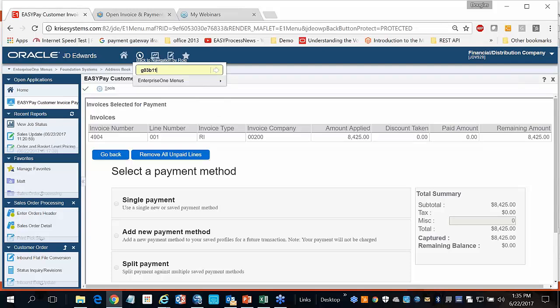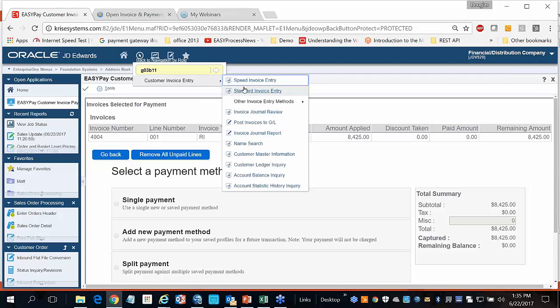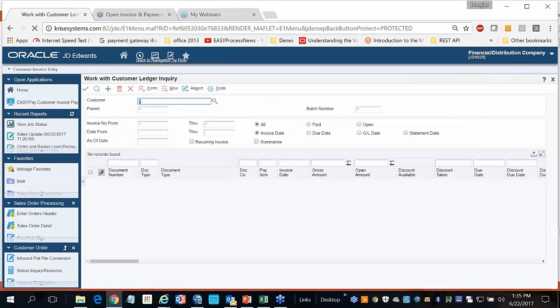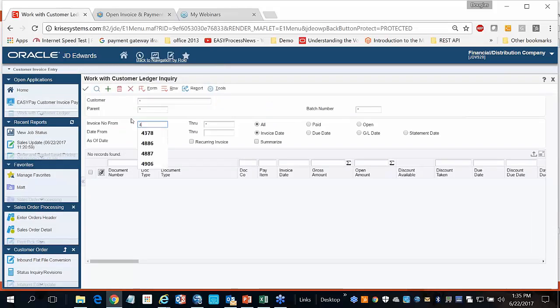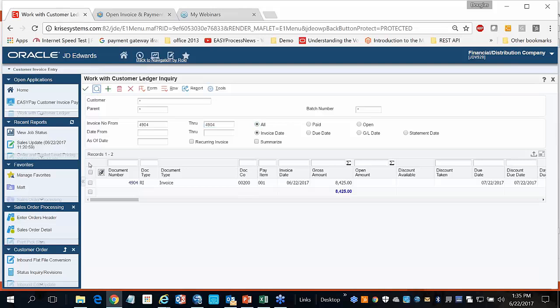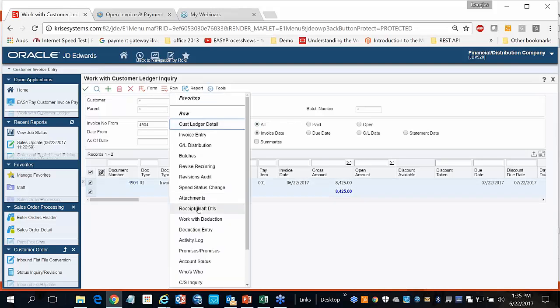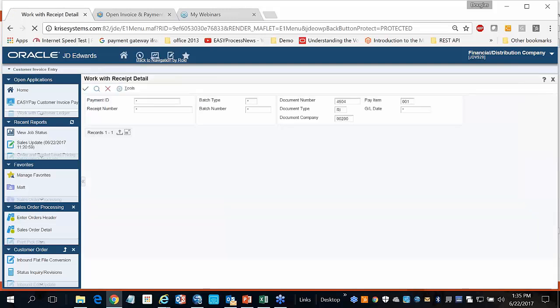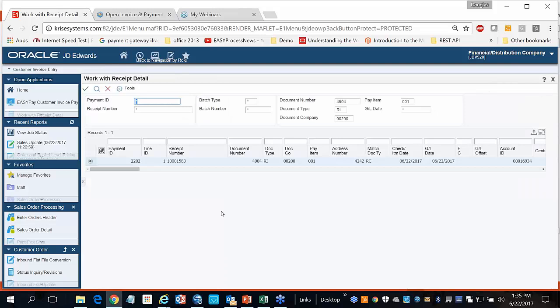G03B11, 4904, and there's that receipt that I just did from EasyPay invoice collections. So this is what we have from J.D. Edwards.